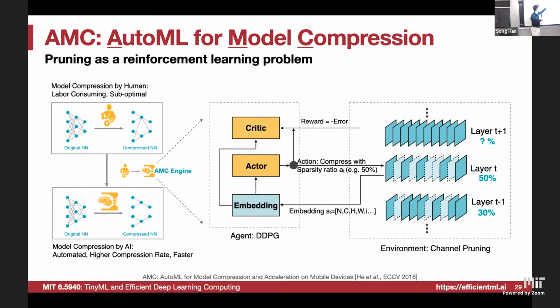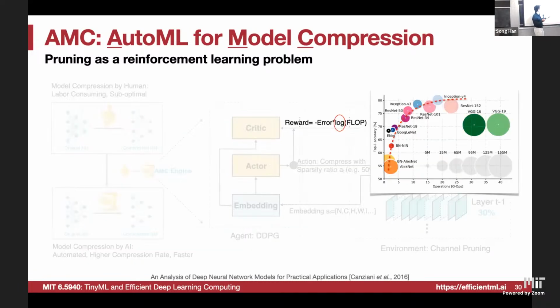So we have a critic to give you the reward function. Of course, the lower the error, the better, that's why we have this minus sign before that. And then we also multiply that with the log of the flops. Why do we do that? We want to make sure we have less computing. We want a low error and also low flops.